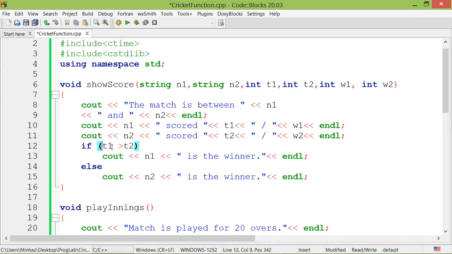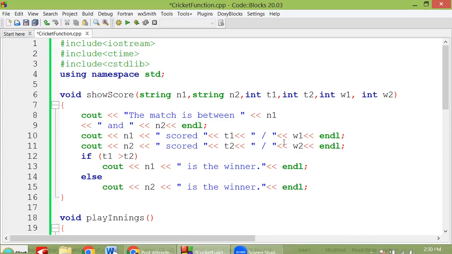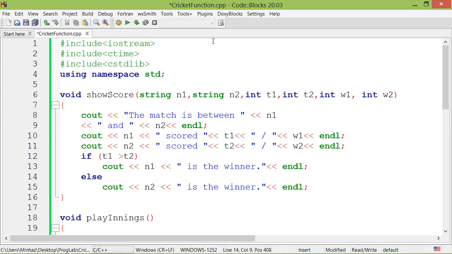Based on the total run, we can give a decision on who is the winner, by comparing T1 and T2. So this is a good program, a good example showing different aspects of functions.